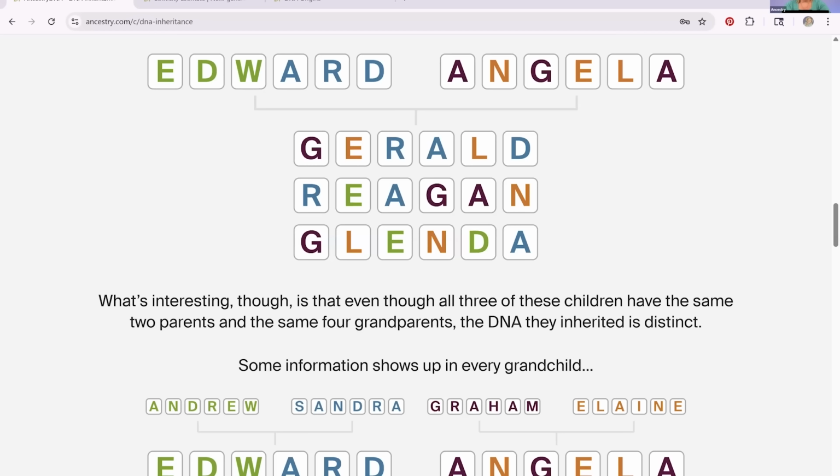A couple of them got an N from mom. A couple of them got an E from dad, and then one of them got an E from mom. Do you see what's happening, right? So you can tell that they're siblings because they have enough of their DNA in common, but they are not identical because every child gets a random 50% of their parents' DNA.